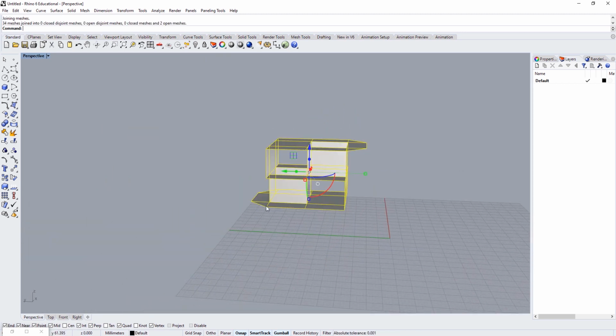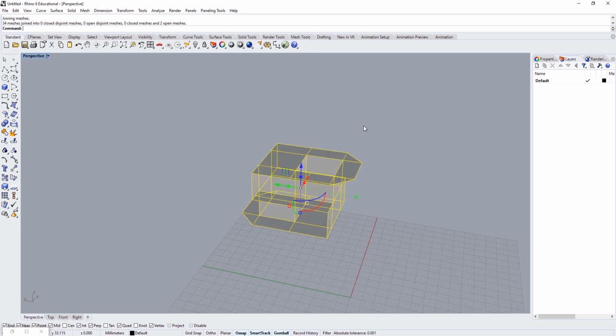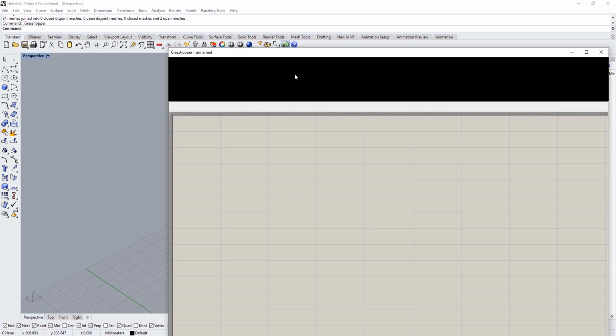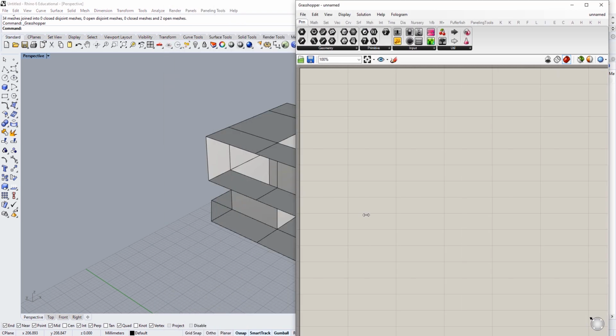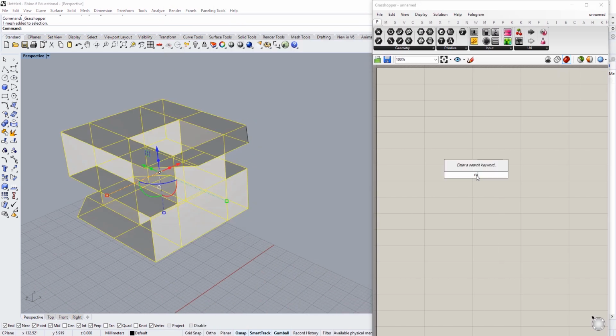So I'm going to join all of those together and go ahead and reference that straight into Grasshopper. So I'll just give myself a bit more room. Now I'll just make a mesh. Oh, we haven't joined that last little corner there. Make sure your whole mesh is joined.